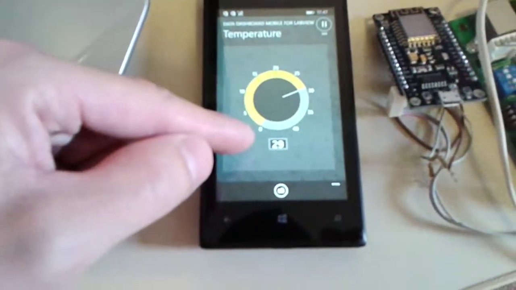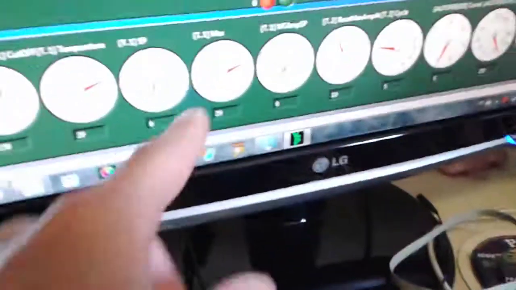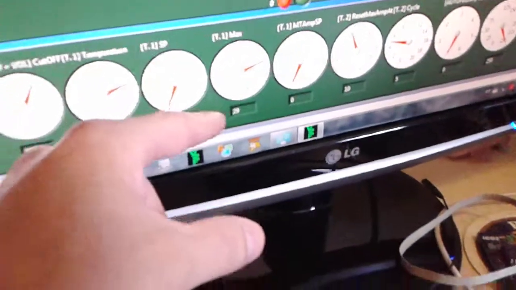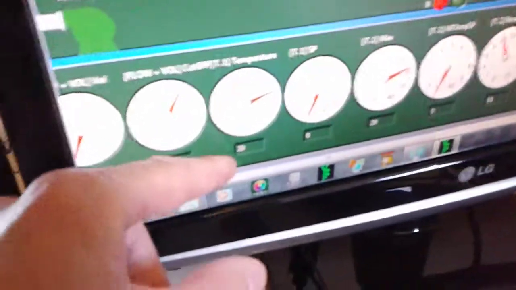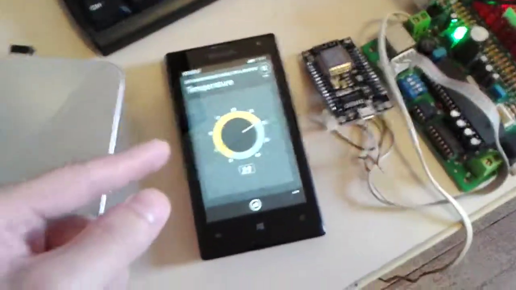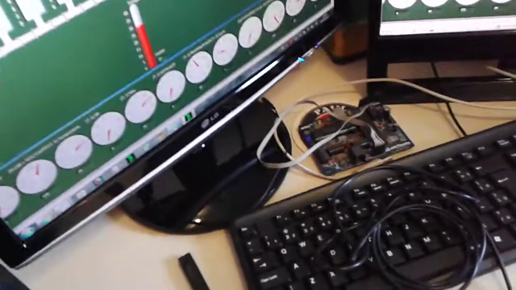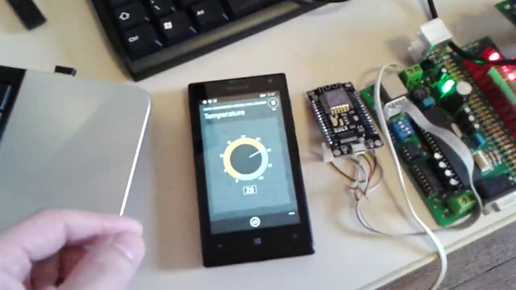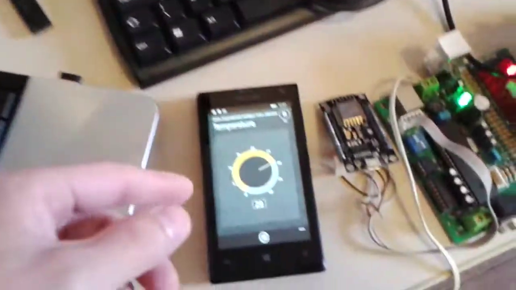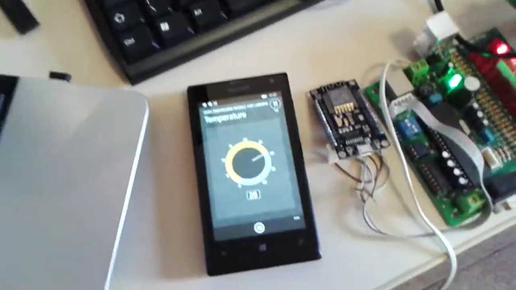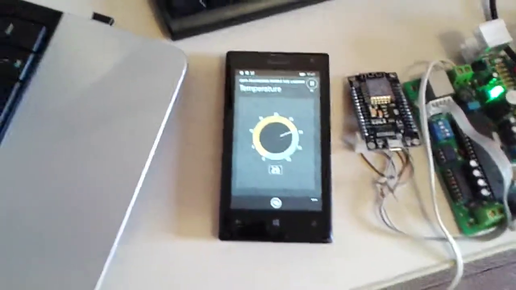And there it is, 29 degrees. Same reading from this gauge over here. And it's much faster. It actually pulls data in half a second. So it's quite real time from the supervisory to the actual data dashboard.